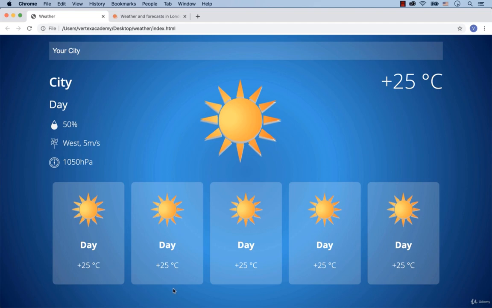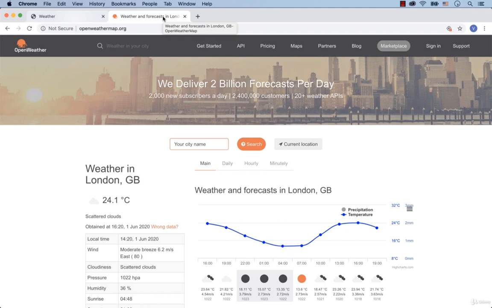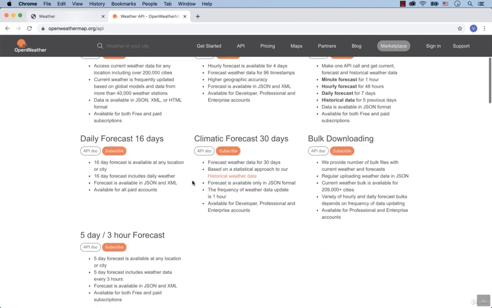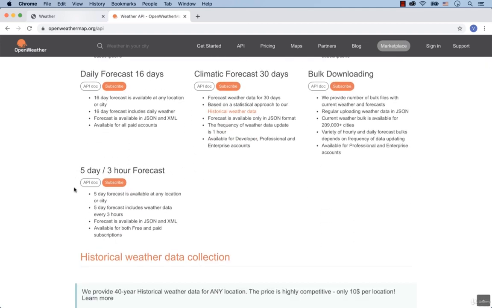Okay, let's go to the website openweathermap.org. Then click on API. That's what we need. With this, we can get a 5-day forecast for every 3 hours. So click on API Doc.